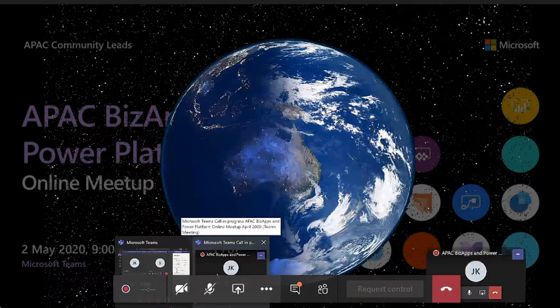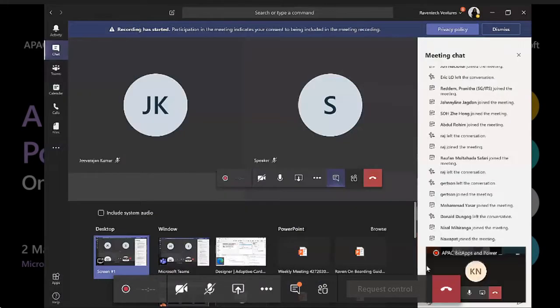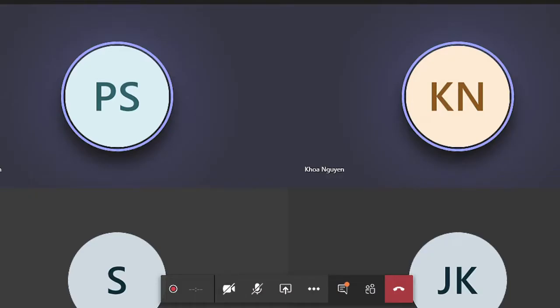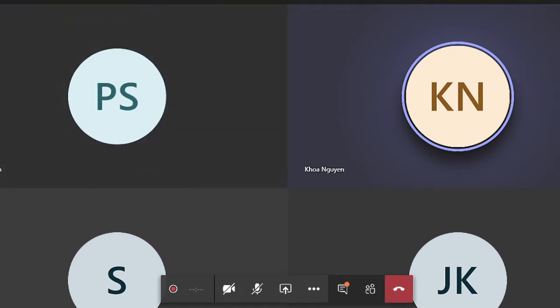So we have some questions here. One from Kyra. What is the difference between RPA and Power Automate? Does it complement each other, or is it used differently?